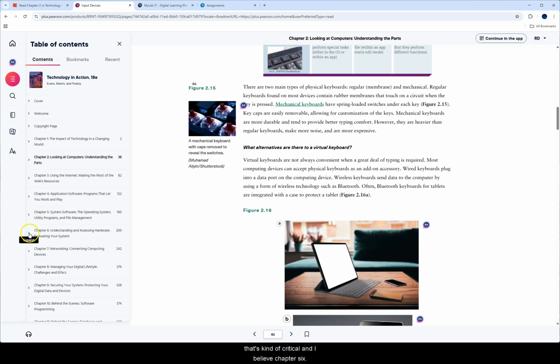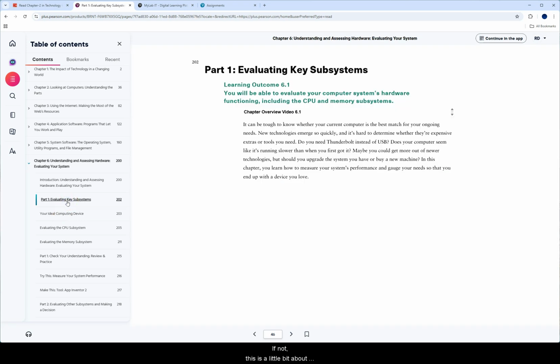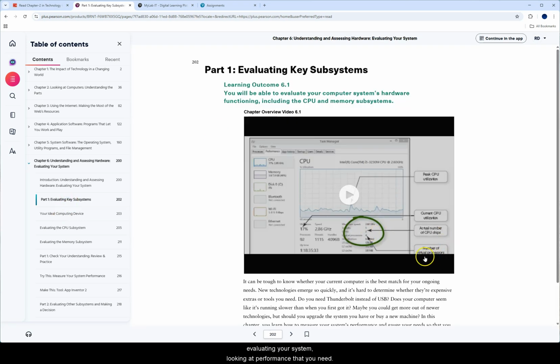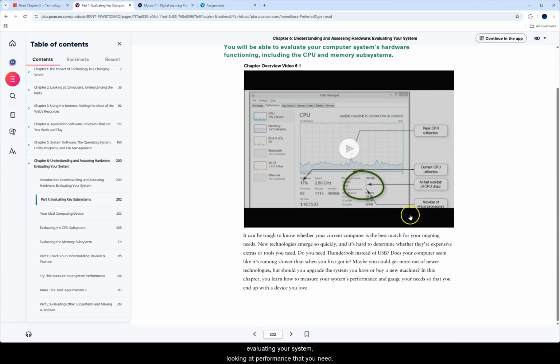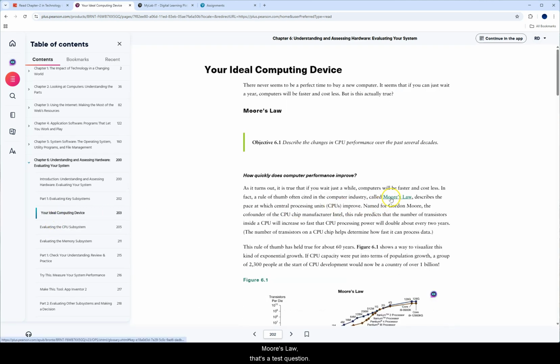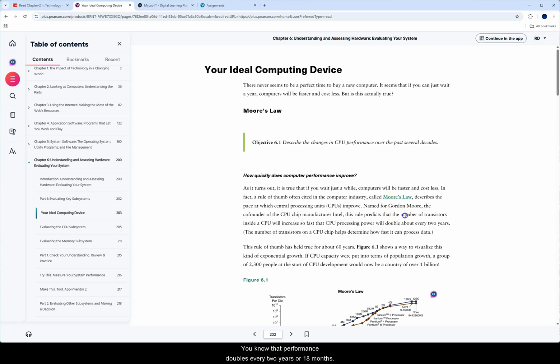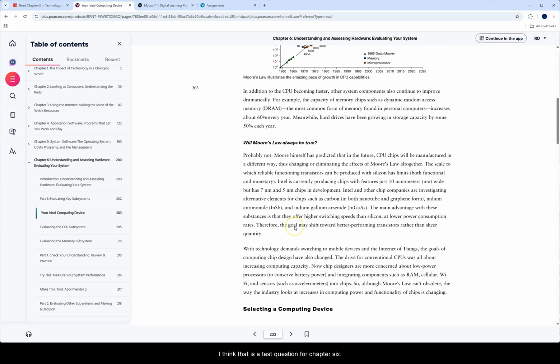And I believe chapter 6, so let me jump into that. Hopefully you looked at it. If not, this is a little bit about evaluating your system. Looking at the performance that you need, very helpful. Let's look at some key terms here real quick. Moore's law, that's a test question. You know that performance doubles every 2 years or 18 months. I think that is a test question for chapter 6.